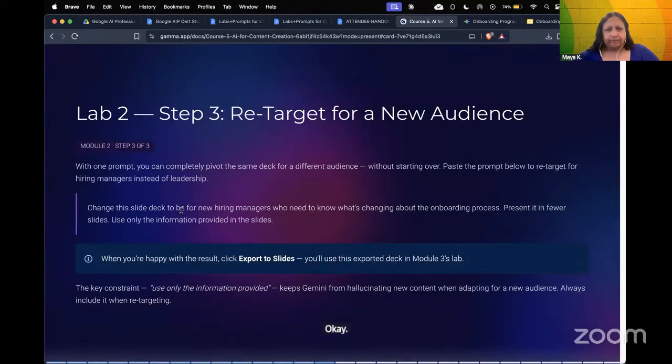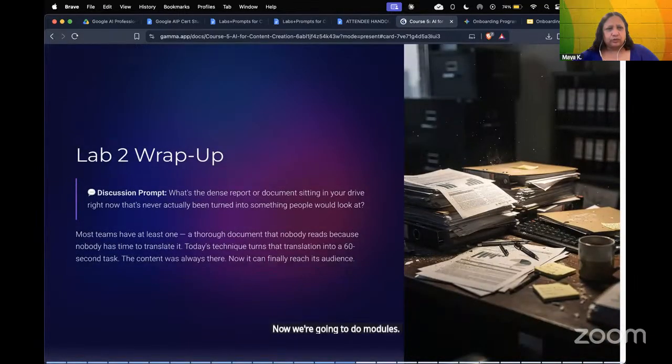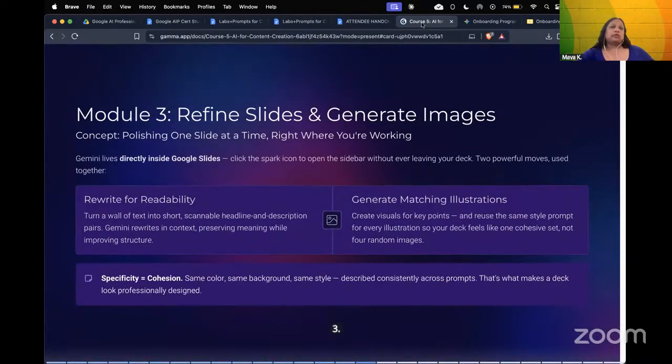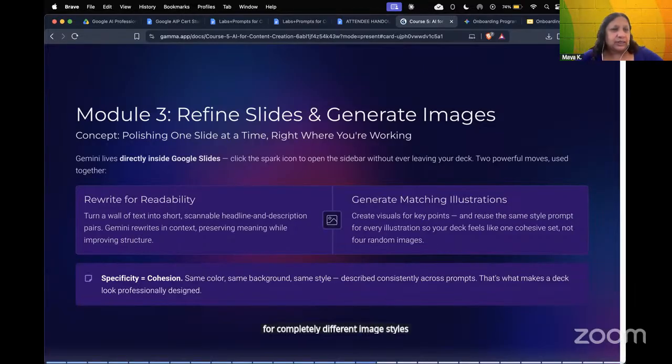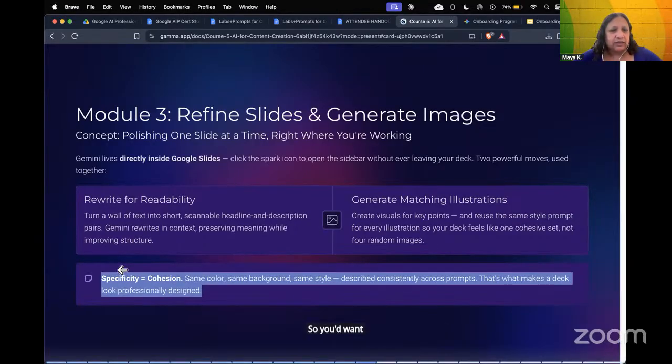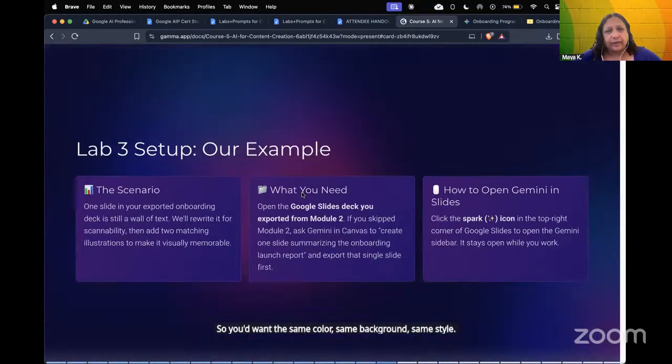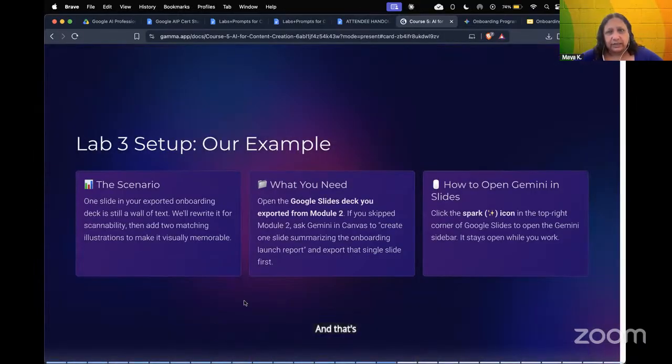Okay. Now we're going to go to module 3, where we're going to refine these slides and generate images, one slide at a time, right where you're working. Same thing. We're going to rewrite for readability to make it short, scannable text, and create illustrations. So when we're creating illustrations, you don't want to have 4 completely different image styles in 4 slides, right? You'd want the same color, same background, same style. And that's the next step.